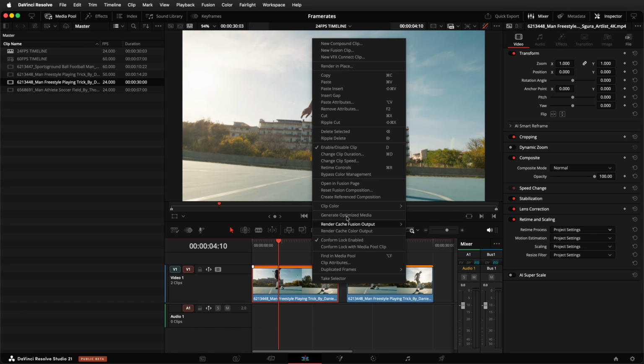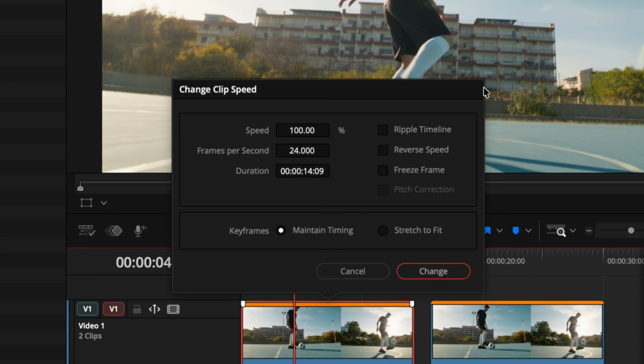Right-click on the clip and select Change Clip Speed, or just hit R on the keyboard with the clip selected. Now here's the first weird thing. Look at the frames per second section. That's not showing the frame rate of the clip as you would expect. Instead, it's showing you the timeline frame rate. So if you want to play back every frame, you're going to have to do some maths.